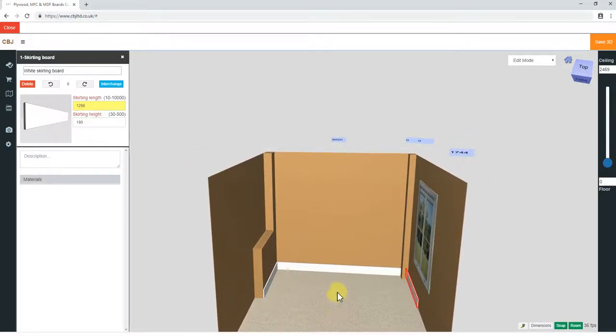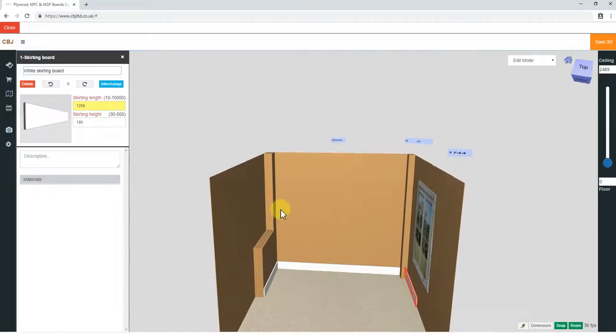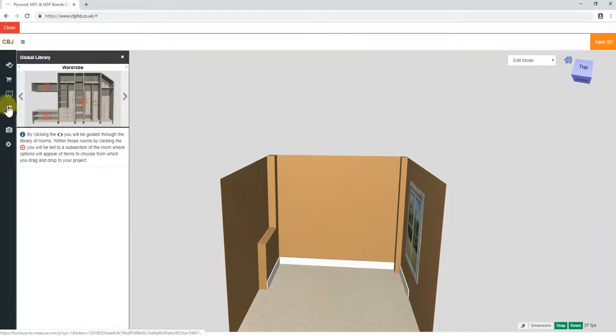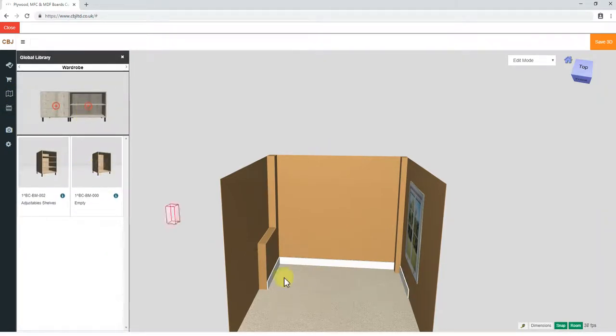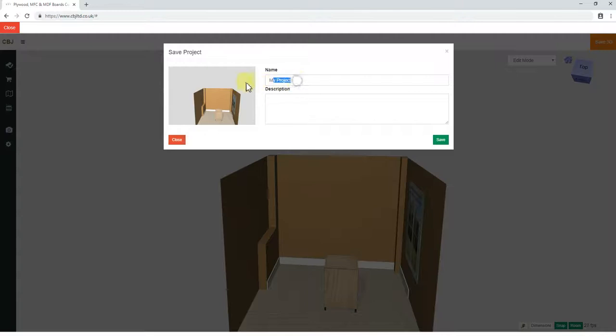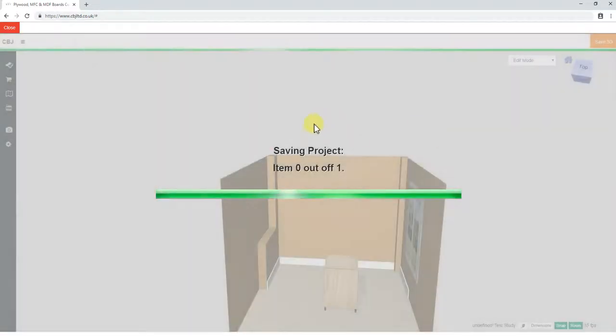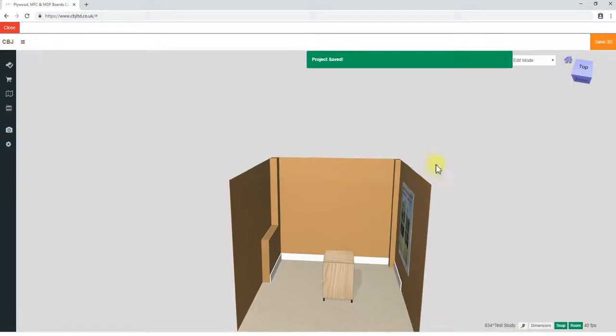All we have to do now is, if we want to save it, we need to bring in at least one cabinet to save the project, otherwise I can lose everything. So I'll just bring in the cabinet, and all I have to do is save.